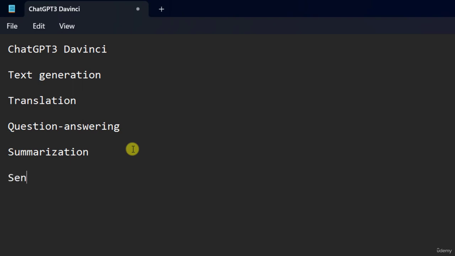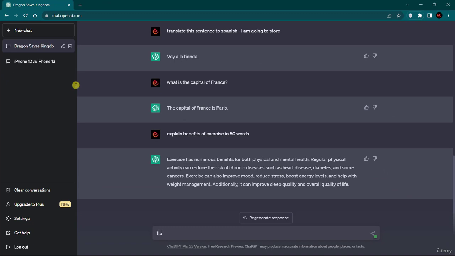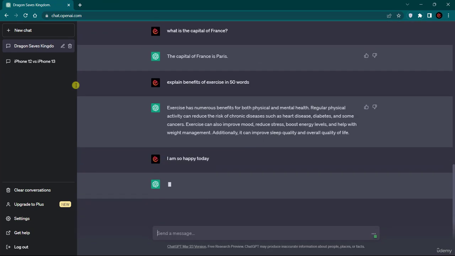Similarly, you have the next thing, which is sentiment analysis. DaVinci can analyze the sentiment of a piece of text, determining whether it is positive, negative, or neutral. For example, you can provide a sentence like, I am so happy today, and I have just pressed enter. It's giving me, that's great to hear, hope your happiness continues, have a wonderful day, right?